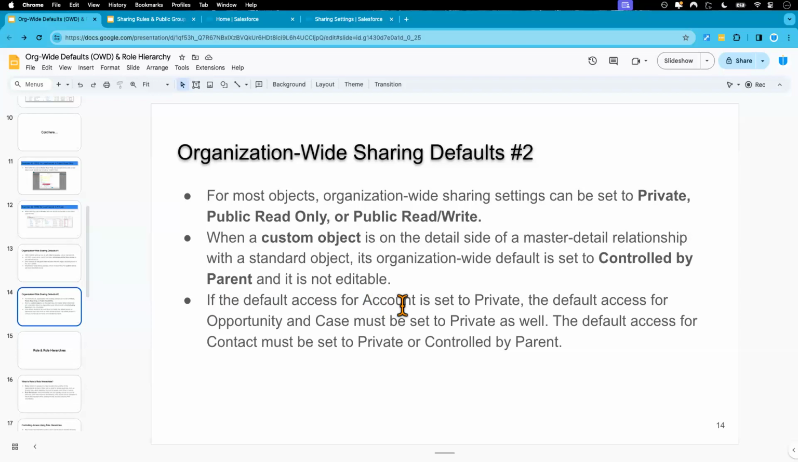If the default access for account is set to private, the default access for opportunity and case must be set to private as well. The default access for contact must be set to private or controlled by parent. This is a special type of setting.